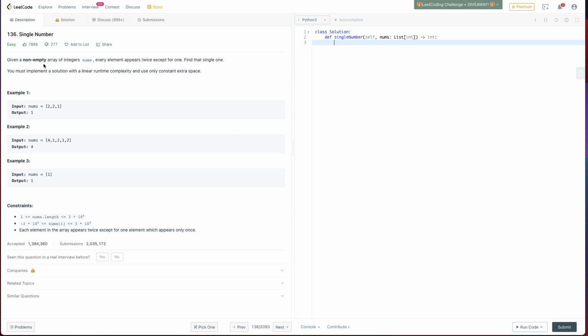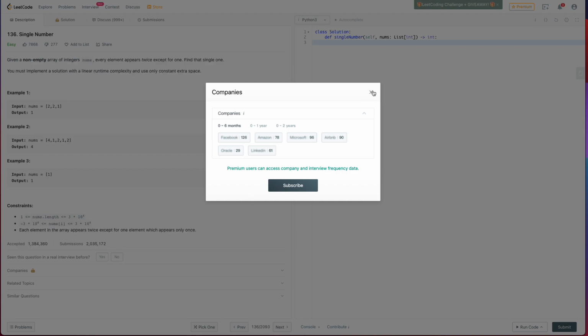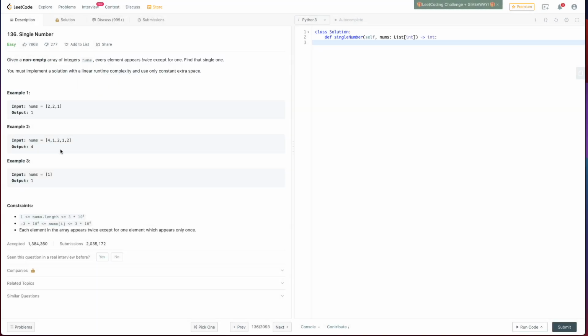Quick and easy one. Well, this wasn't that easy. It took a couple minutes to think about it. And the thing here is that you have to implement a solution with linear runtime complexity and only constant extra space. So you can't just say, well, I'm just gonna have a set or a hash map and then just count, or anything like that. So each element in the array appears twice, except for one element which only appears once.